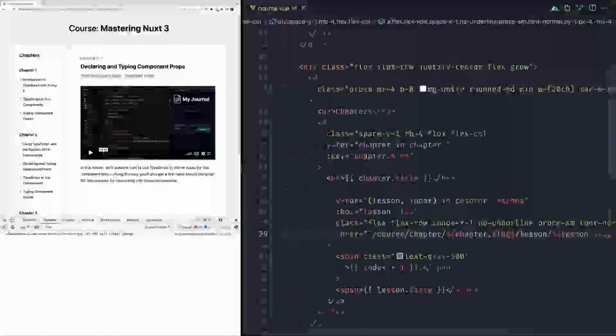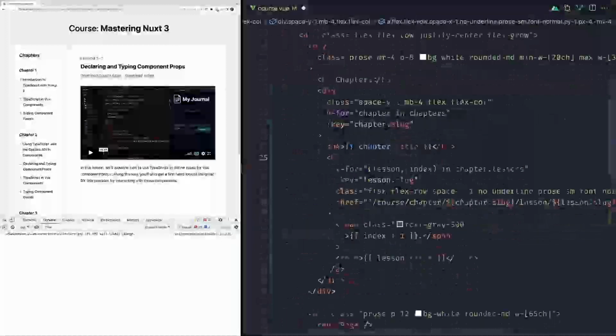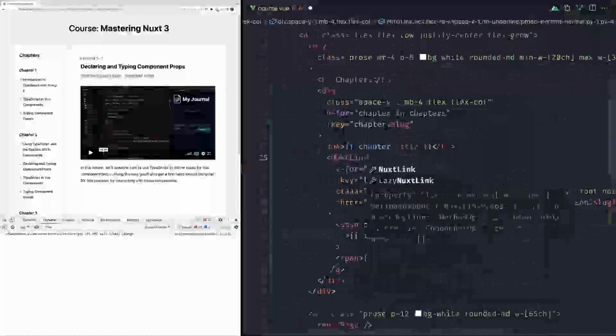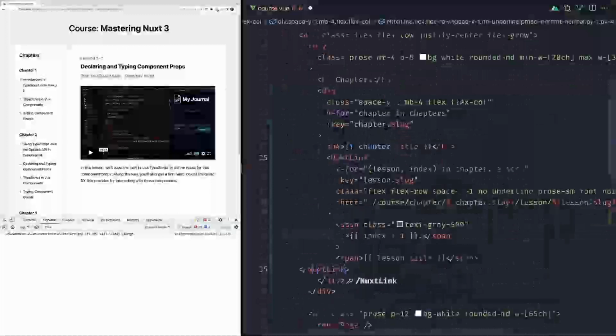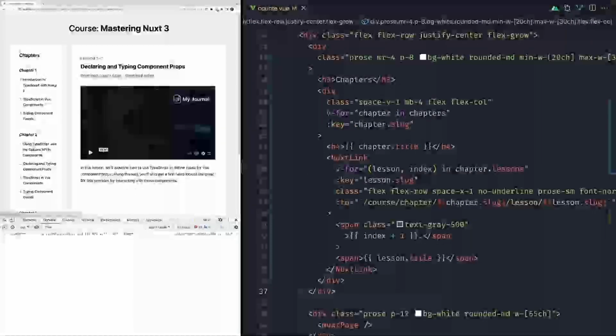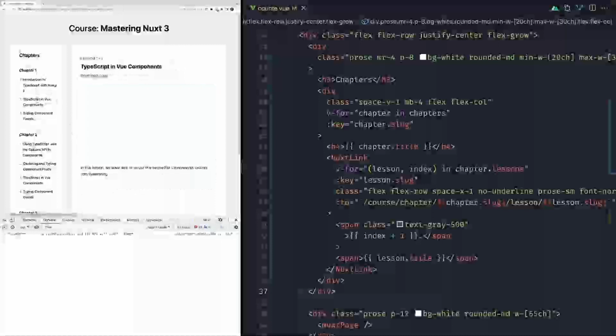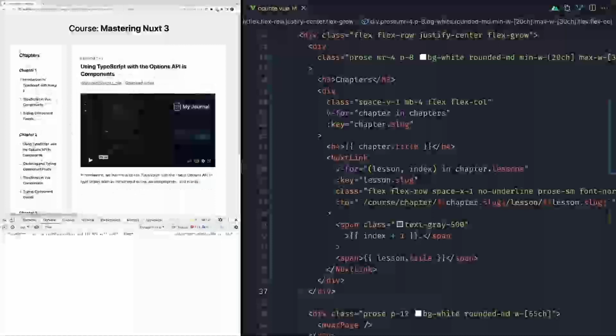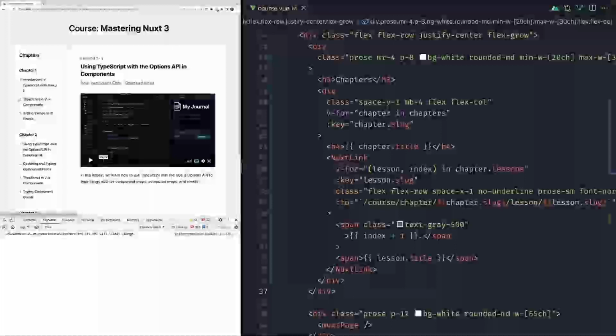NuxtLink is a drop-in replacement for your regular A tag, but you need to swap the href attribute for the to prop. Now, if we click around through the lessons, you can see that each new page loads instantly. Of course, the video takes a bit longer to load, but there's nothing we can really do about that. This is a pretty dramatic speedup.